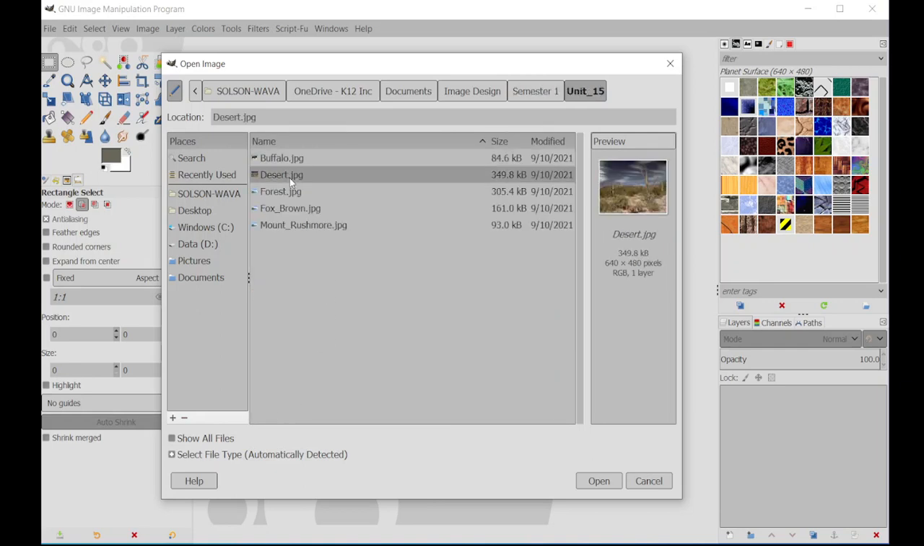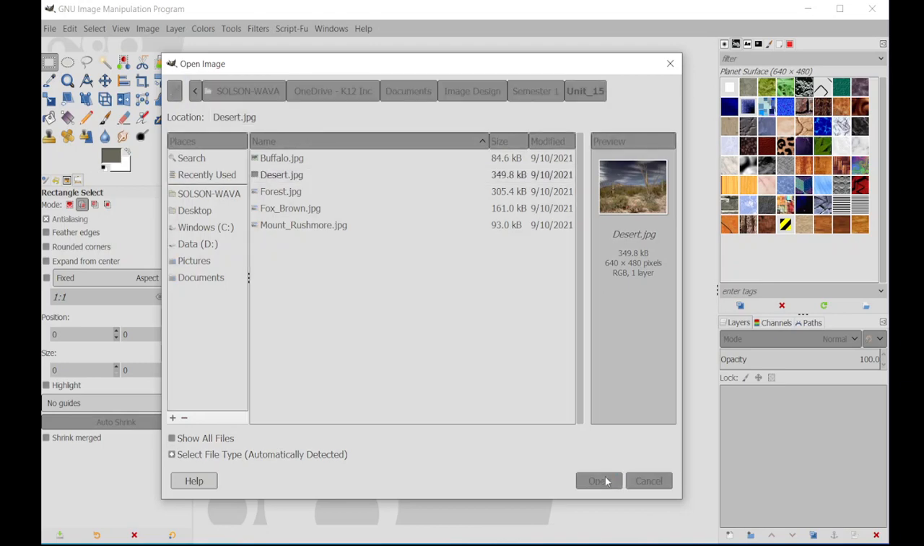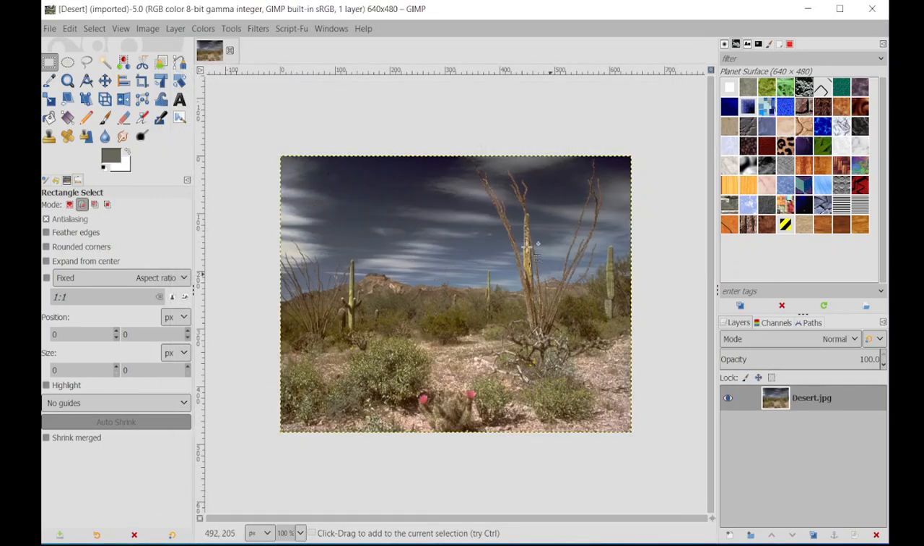And open the desert.jpg image. That's what we'll be practicing with. It should look like this. Let's set up our layers just to get a start. The desert.jpg layer will be renamed to landscape.